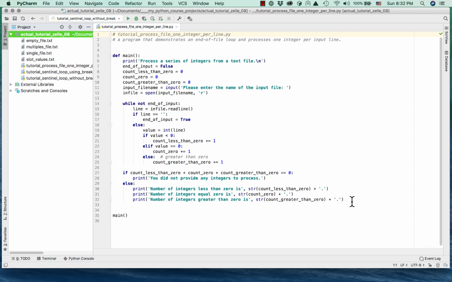So feel free to take the last version of the program that you have and refactor it into this one. I'm pretty sure that's what I did. Okay.